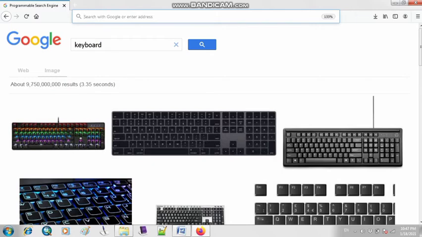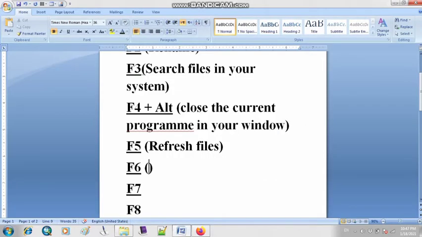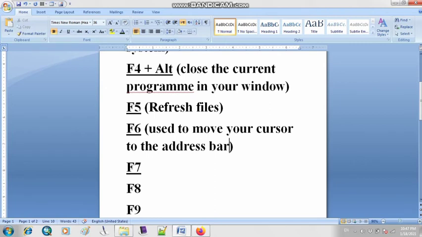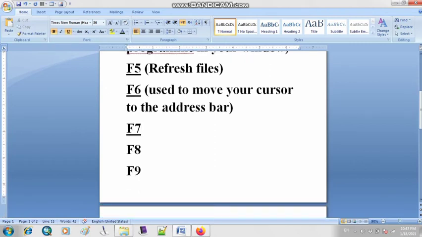So the cursor basically is at the place where you can type. So F6 I will write here. F6 is used to move your cursor to the address bar. Okay, so it will move your cursor to the address bar.